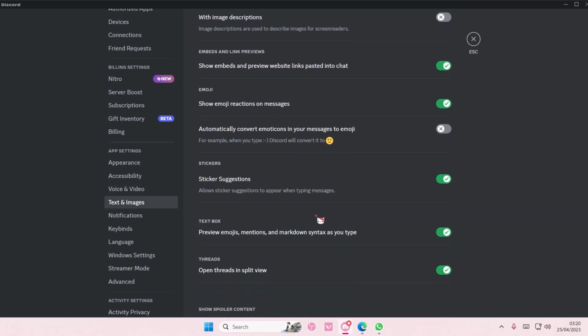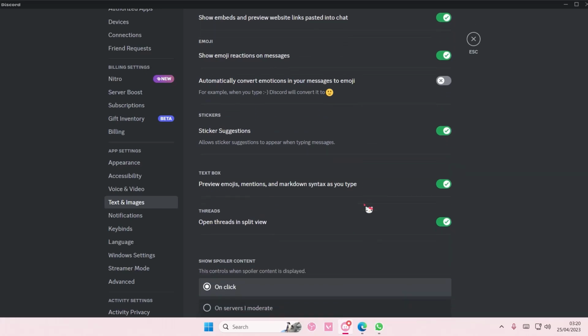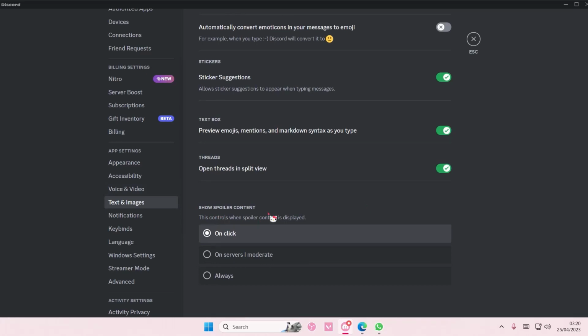settings as well, like sticker suggestions. When you're typing a message, you can turn that off, and spoiler content as well. So this controls when spoiler content is displayed, so I enable it as on click. If I press it as always, I'm able to see the content that is displayed.